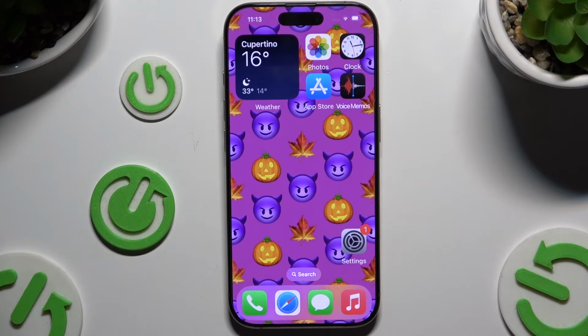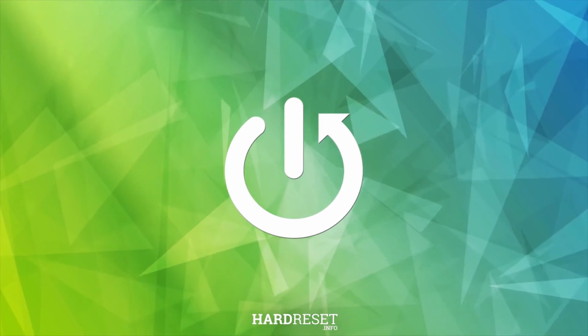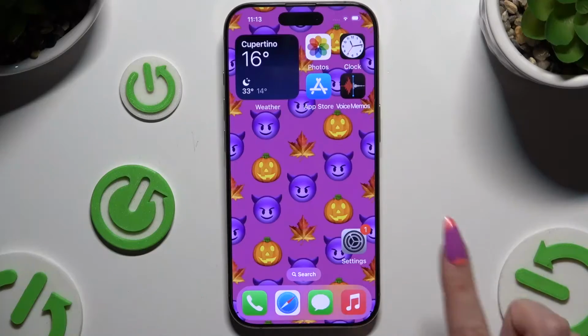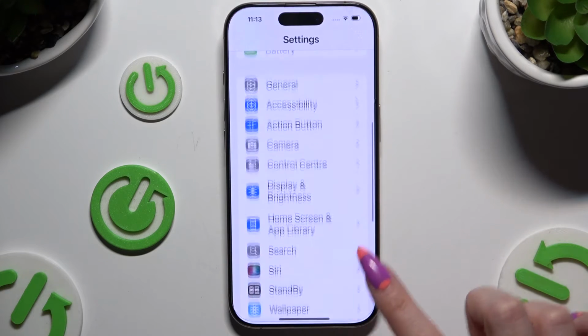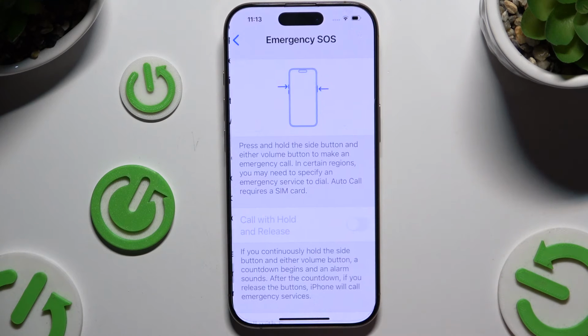In front of me is iPhone 16 Pro, and today I would like to show you how you can add emergency numbers. Begin by going into settings and scrolling down to access emergency SOS.